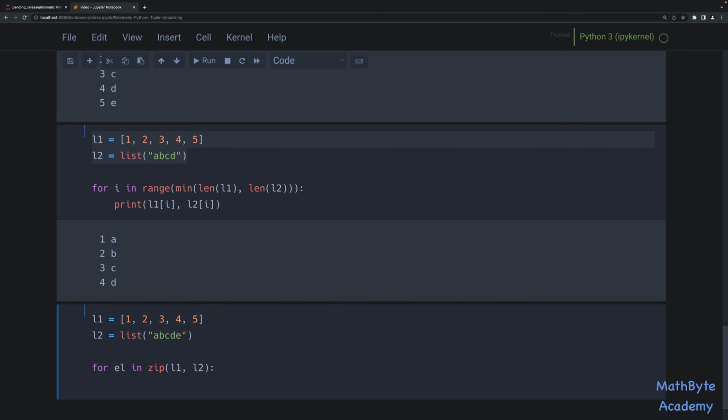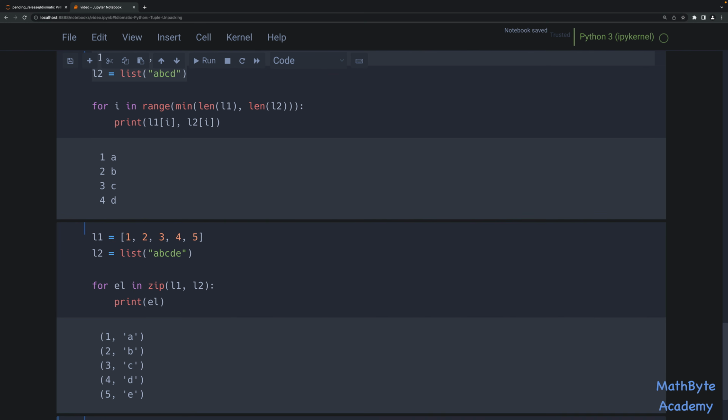And of course, the zip function works beyond just L1 and L2 being sequence types. It can be any iterable or iterator. It does not have to be a sequence type. Here they just happen to be sequence types. So we can print that element, and what do we get? Well, we get a tuple that contains the first element from the first list and the first element from the second list. Then the next one is the second element from the first list, the second element from the second list, and so on.